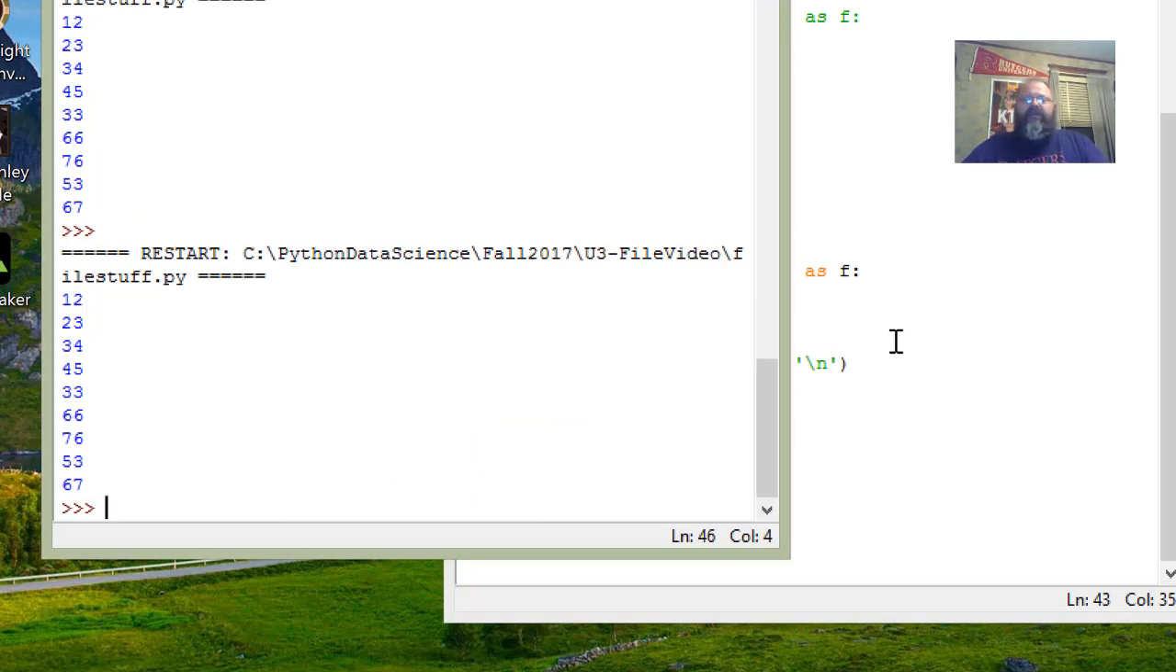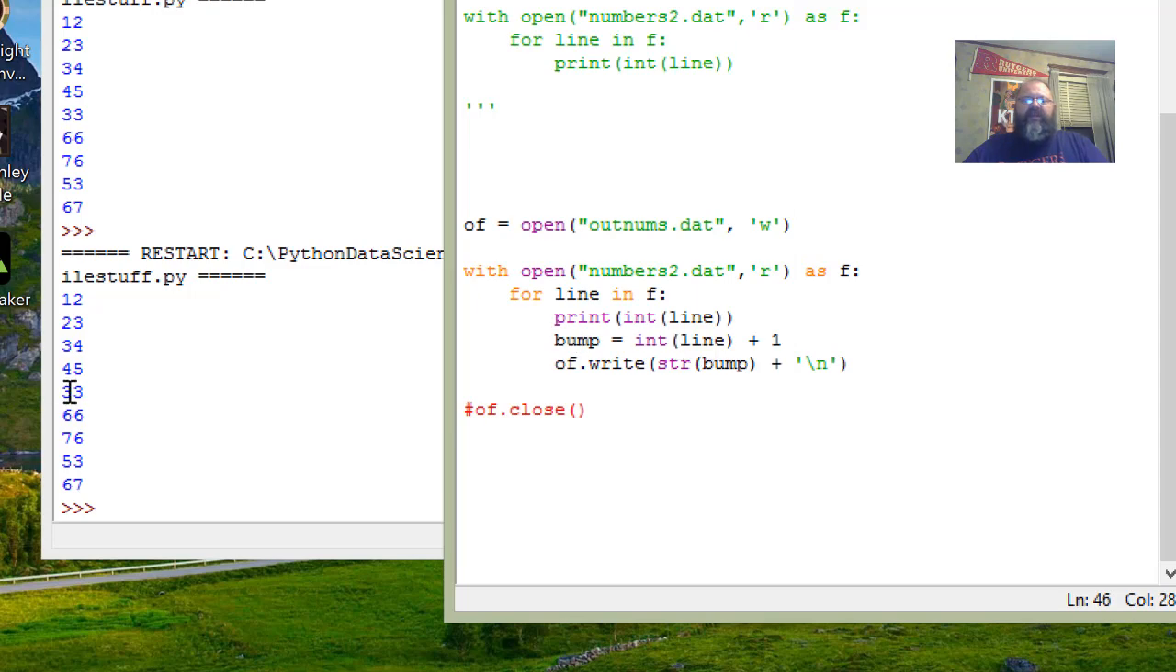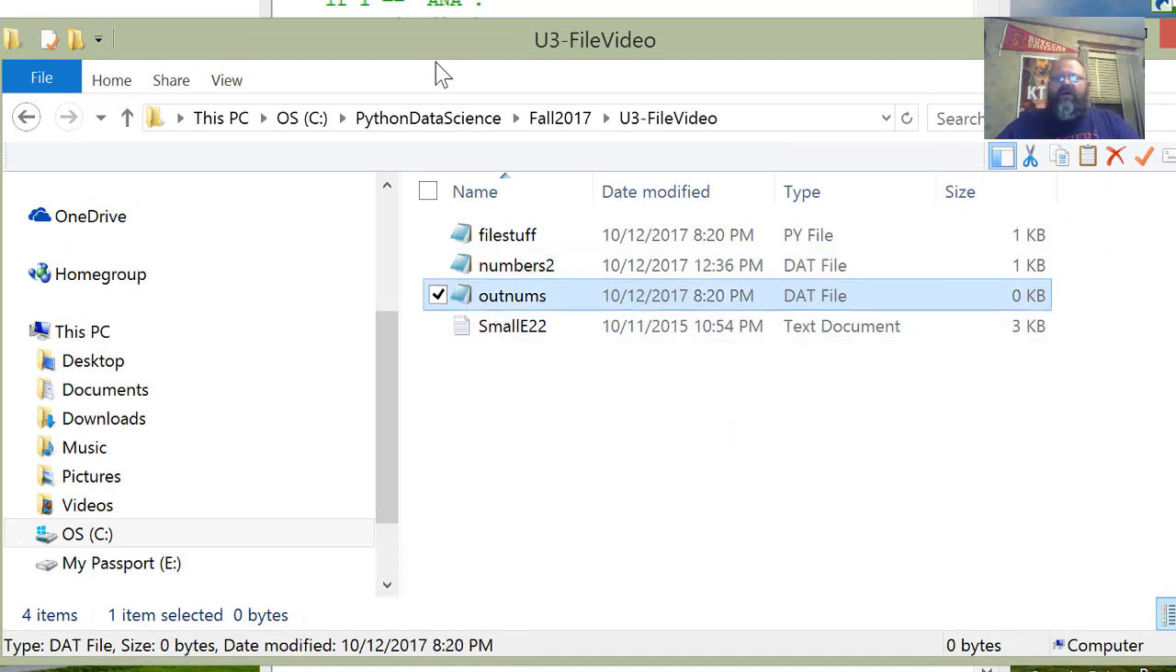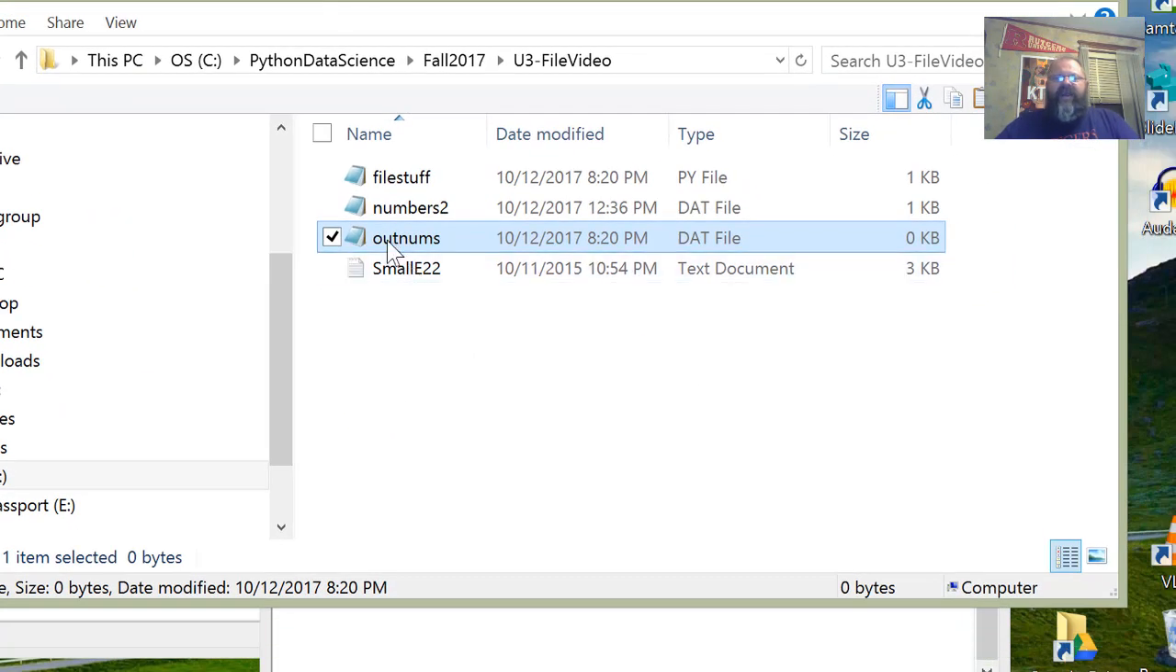Things to look at that. Obviously, this part, the print int line worked great. Okay? And let's go here. And we have outnums. Outnums is there. But wait.